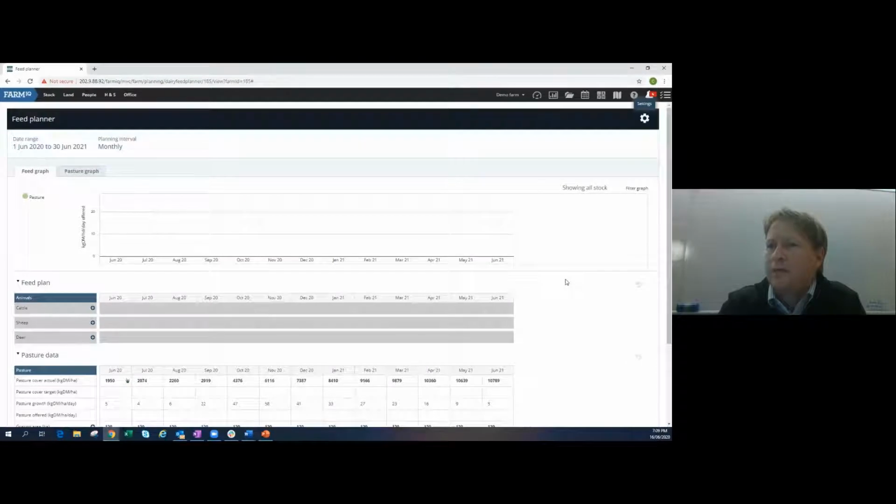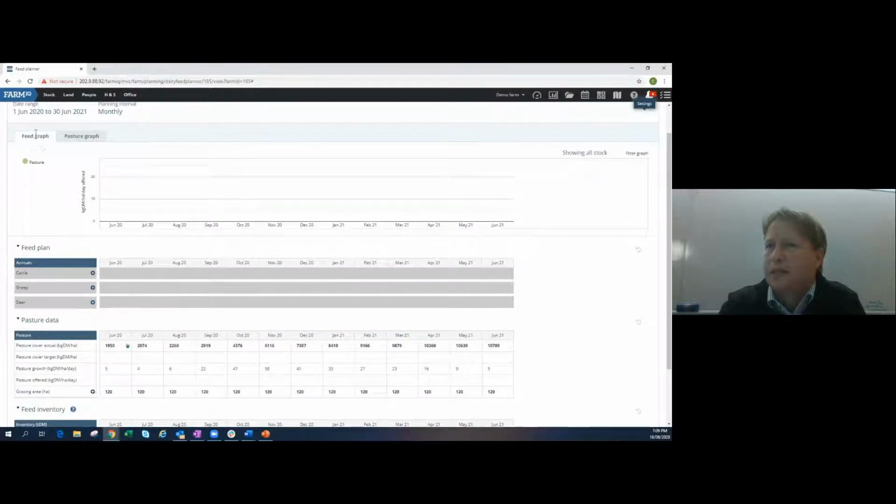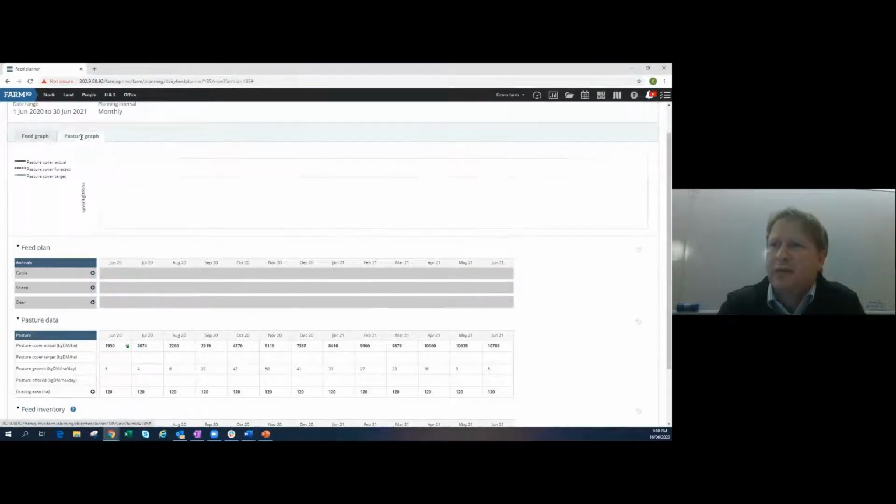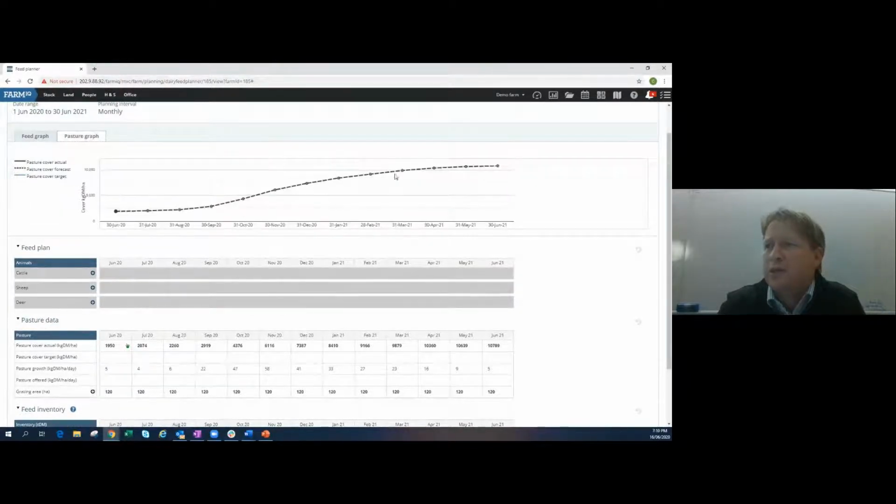And this is what the feed planner looks like. Just to give you a really quick overview, I'm going to come back and look at this top section here, but this is kind of what I would call the result of what you're doing below. So this is the feed graph, which is going to start populating soon. And then this other tab here, make sure you see it, is your pasture graph, which is already going to populate with a line. It's going to populate that line because it's already pulled through the residual covers coming through.